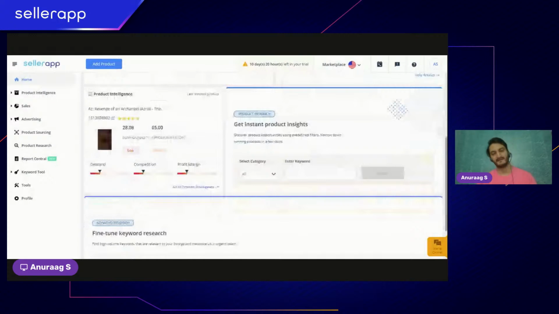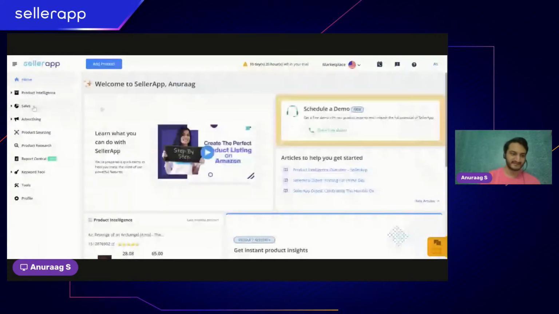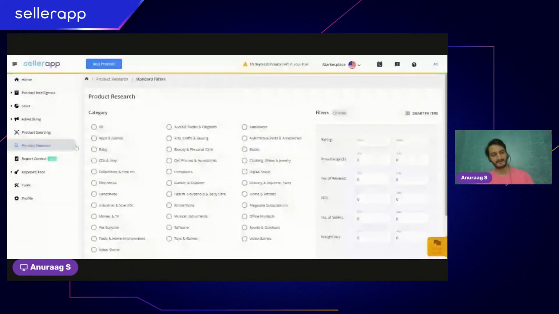Right. So let's start with the journey of someone who's just going to start. Later, we can go into sales and advertising. Let's save it for the end. But let's do it for someone who's just looking to join Amazon right now. The first step would be product research.